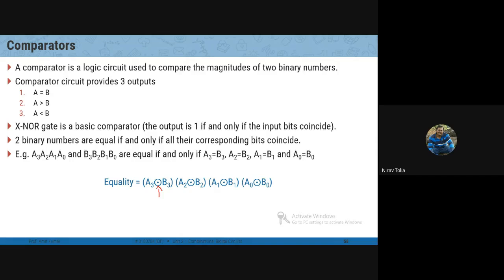But today we have to learn about the 1-bit comparator and the 2-bit comparator. Our experiment is about the 1-bit comparator and the 2-bit comparator. We do not have to focus on the 4-bit comparator.